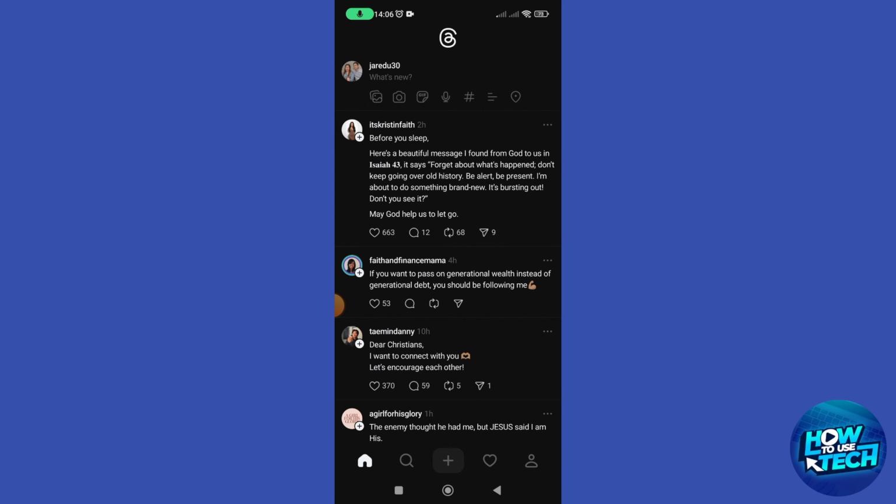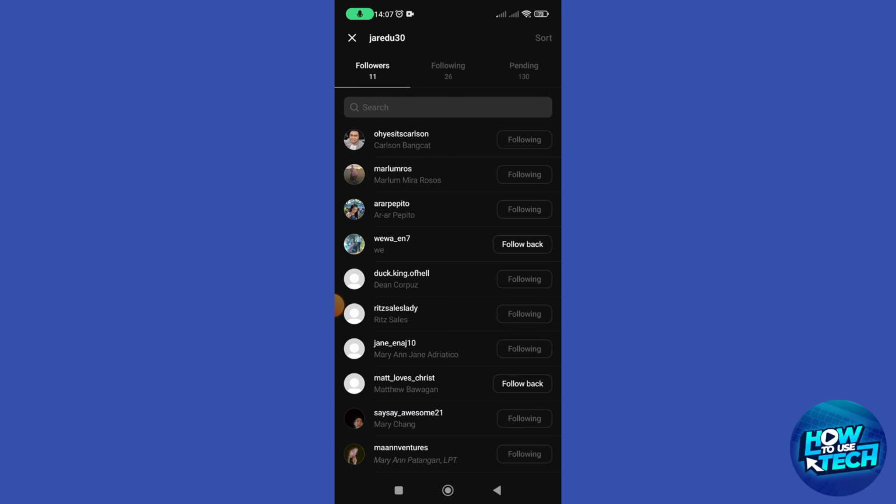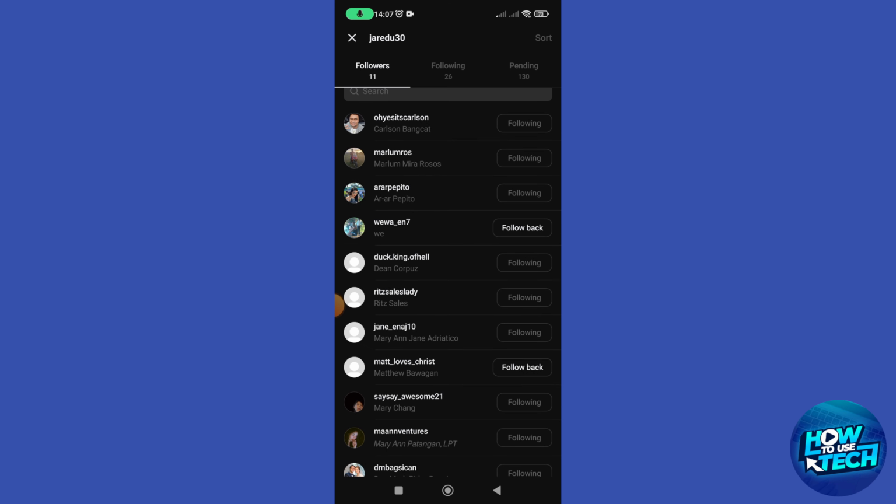Access your profile. Open the Threads app and tap the profile icon in the bottom right corner. View followers. Tap followers at the top left of your profile. This will show your current followers but not the follow request.